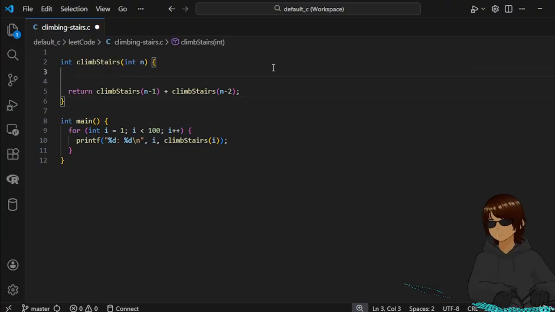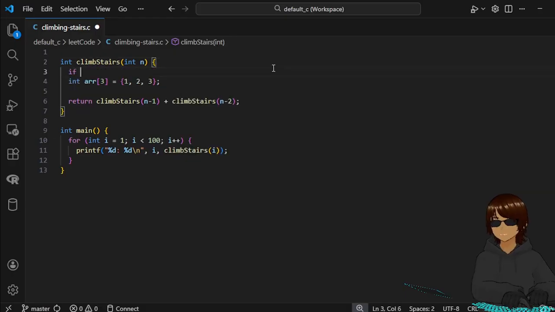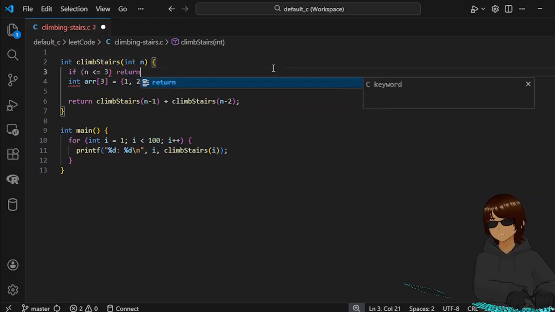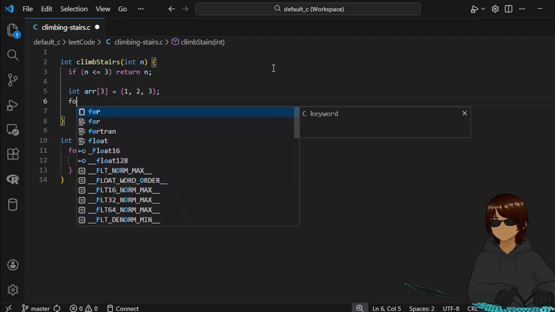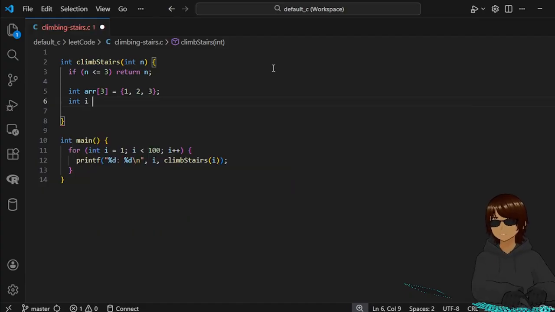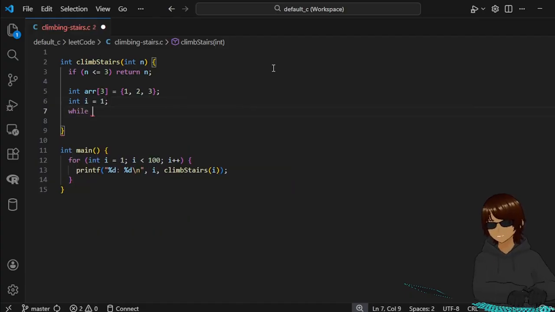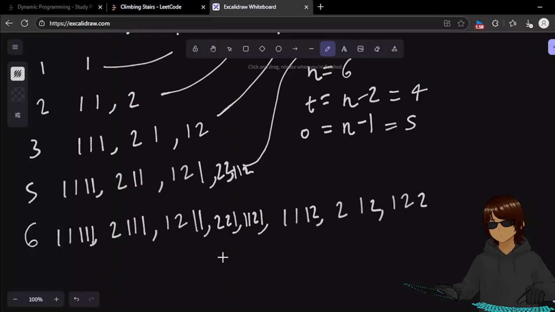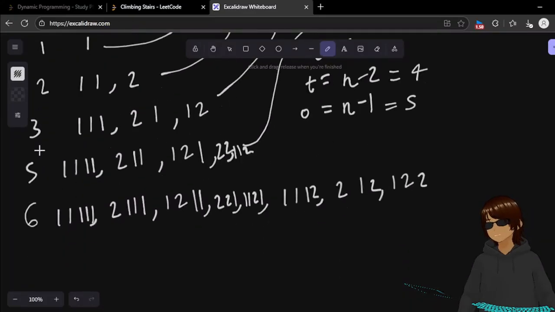let's think this through. So we have int array 3, 1, 2, 3. I should not have deleted that. Wait, if less than or equal to 3, return. And then now we do a for loop. Let's do int i is equal to 1. Actually, we do a while loop. So if i is 3, wait, where are four steps over here?